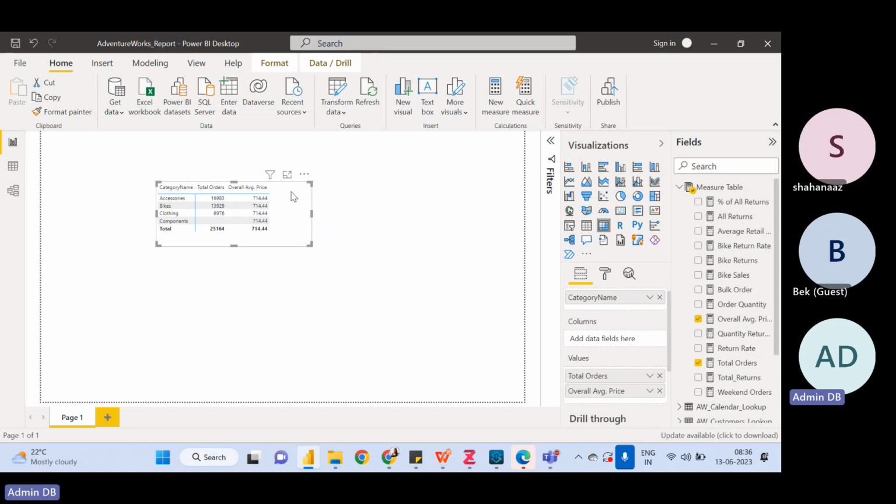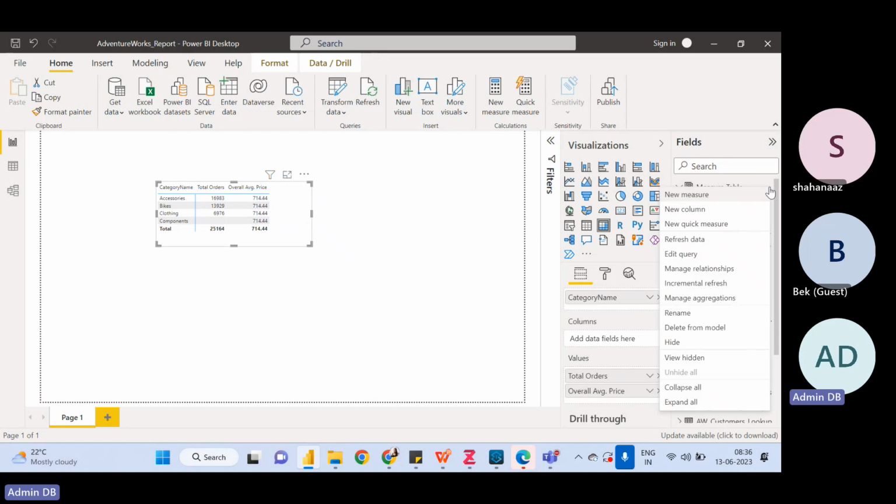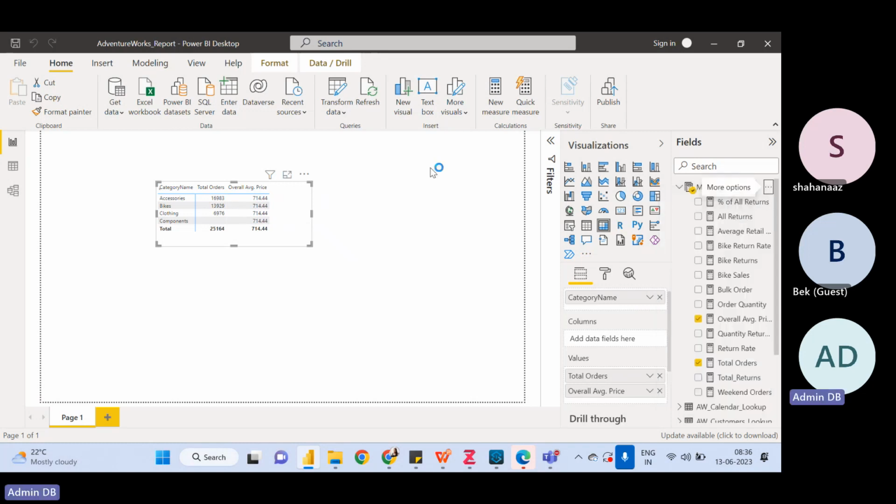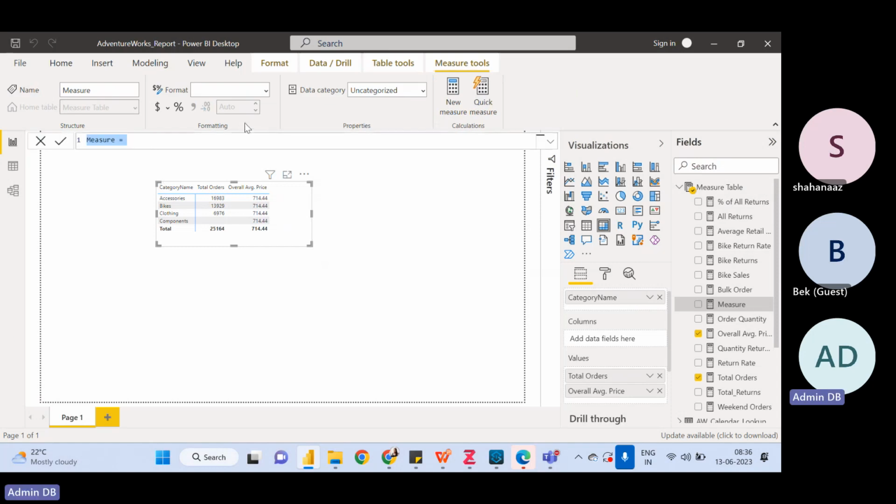I want to calculate a measure which shows me the total number of orders for each of these categories where the product price is greater than average price. Okay. So how to calculate that? We can calculate using the calculate function. So let's say I give the name high ticket orders.